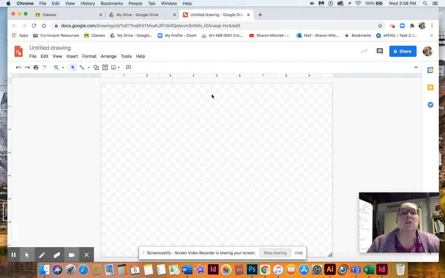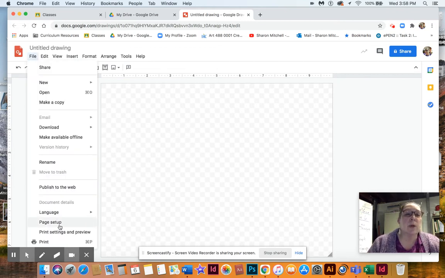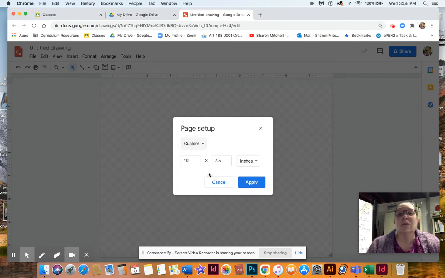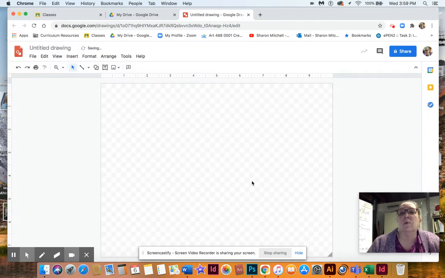So one of the things, you could change the size. If you're doing something and you don't like this size, then come up here where it says File and come down to Page Setup. And then right here it says Standard. That just means it's 4x3. If you click right here, you can go to Custom, and then you can change it to anything you want. Right now it's 10 by 7.5 inches, which is pretty good for an avatar. That's fine, so I'm going to just keep it right where it's at. And then you're going to see this. The nice thing about doing that is now you've got the inches on both sides if you want them.